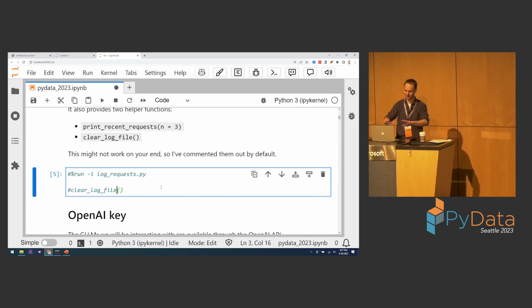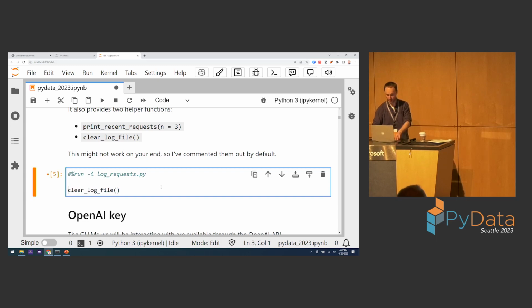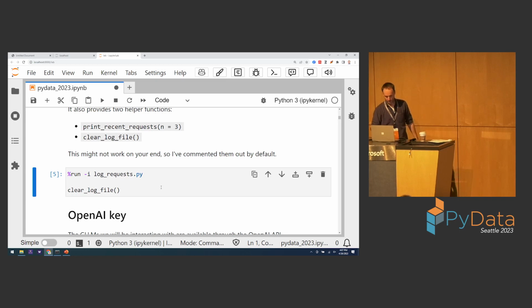I know it works on mine, so I'm happy to run it. But in your case, you can leave these commented out or play around with it if you want. You do you. In my case, it does work, but that's what that is.